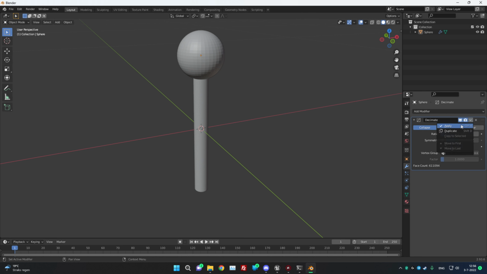Before I continue on, I will click apply. Why I'm doing this is to save this change, since I do not see any weird changes to my model on screen. This is a good decimate. And I'm just going to repeat the process until I'm happy or satisfied with the amount of faces that it has. Keep in mind, this is my way of modeling.